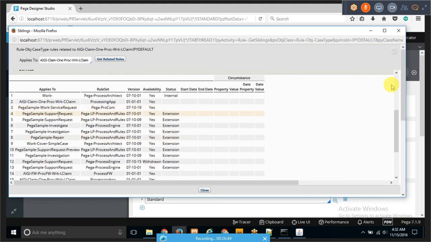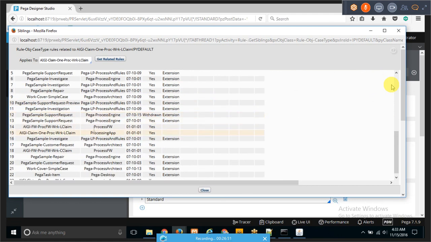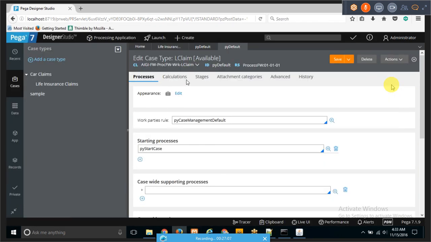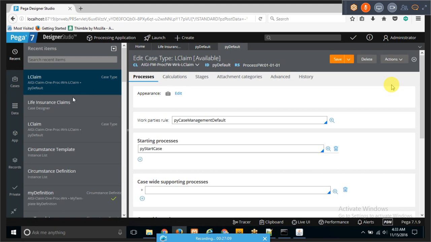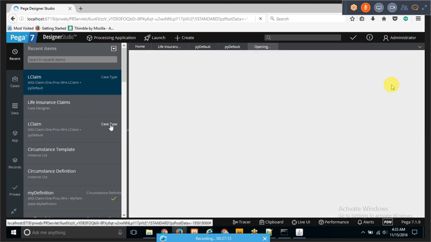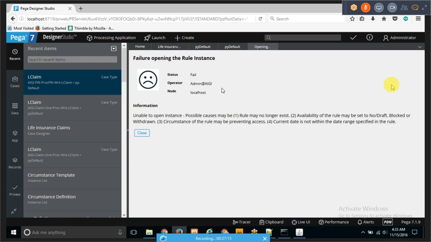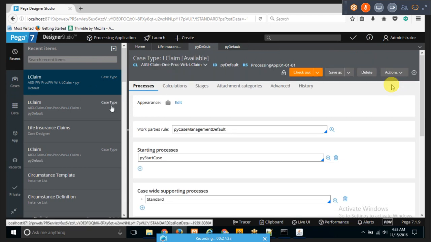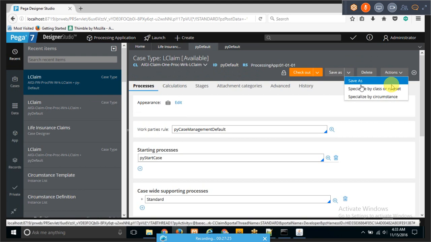It does not save the circumstance. This process claim work, this is the one that we have, and you see this is the claim case that we had. So save, for example, I think it didn't save it. No, I think it didn't save it for some reason.